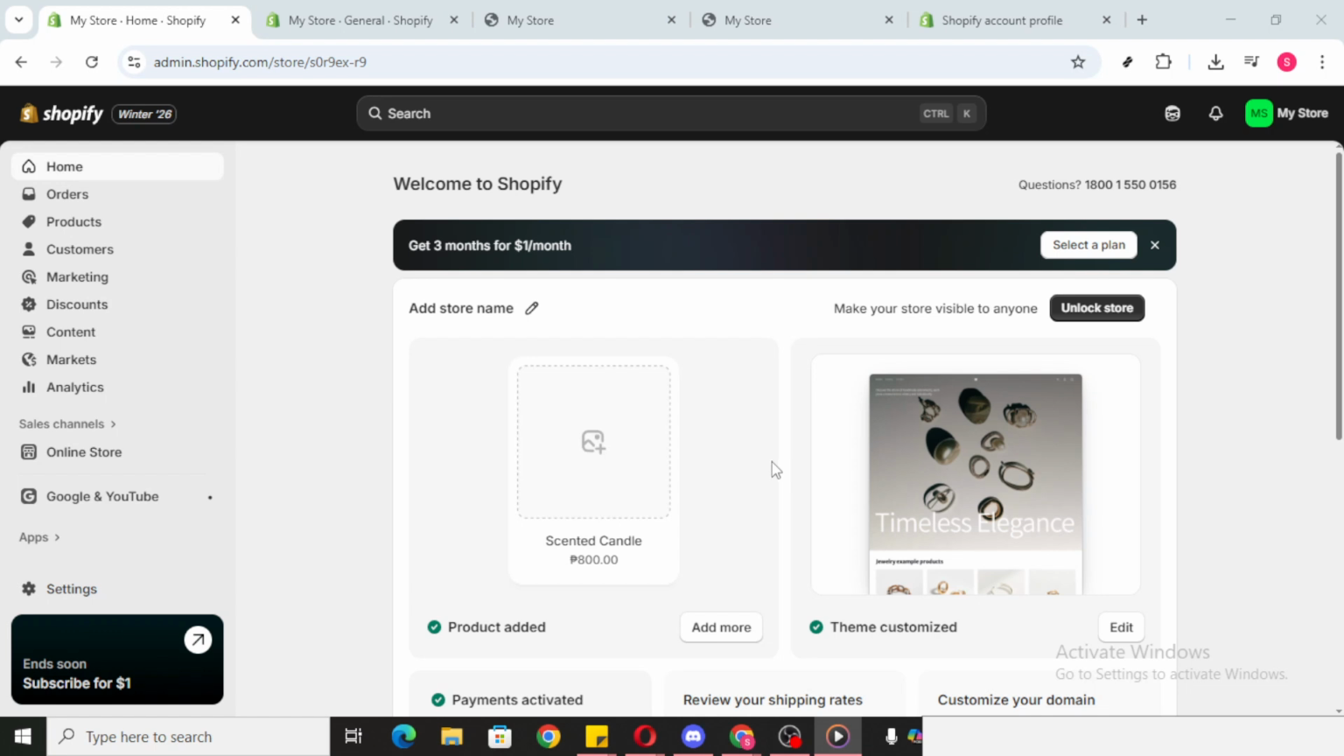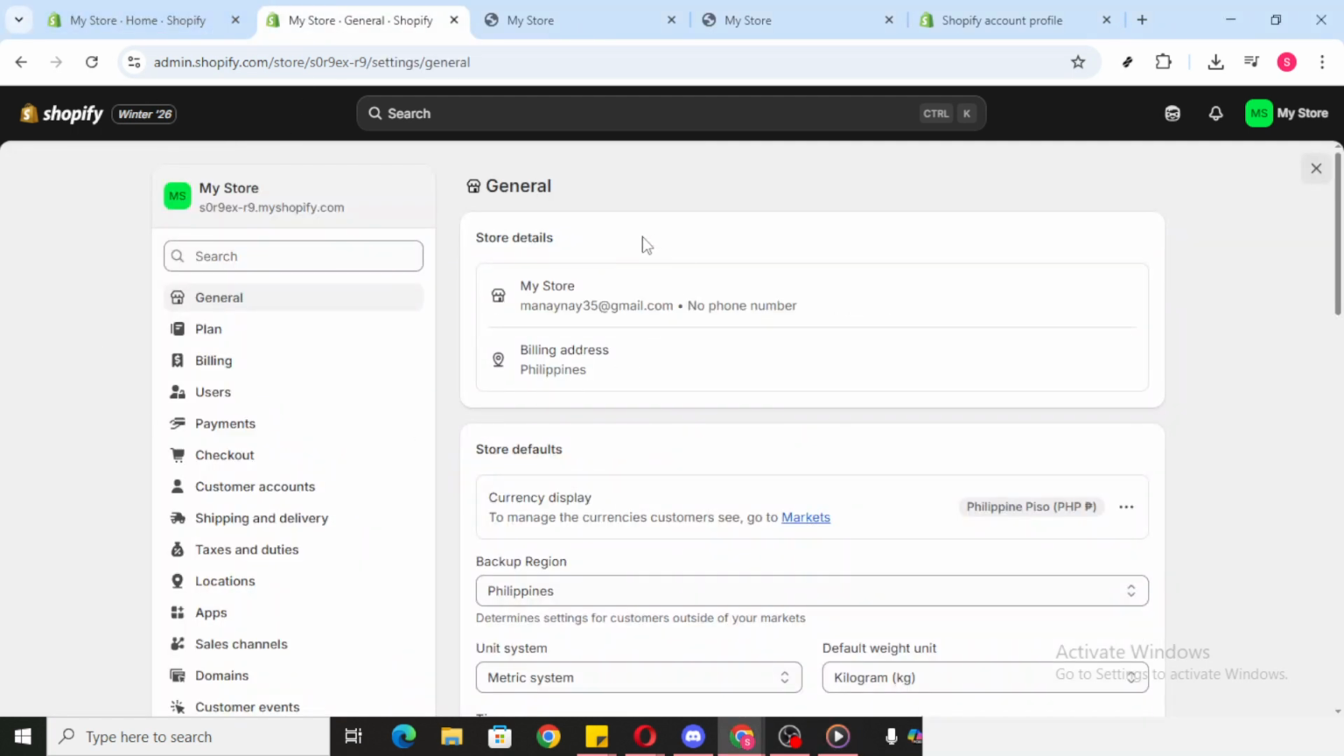First, open the Shopify website and sign into your admin. You'll land on your dashboard, which is the control center for everything in your store. From here, look for the Settings option, typically found at the bottom of the left-hand menu. Give that a click to open your store's settings.